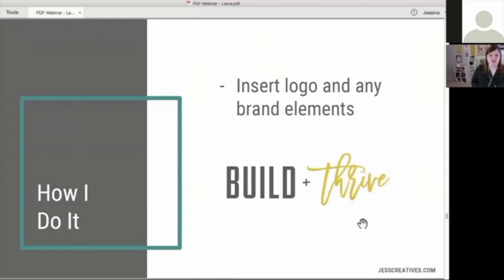At this point in the process, I've already created a brand for the course. So I want to insert the logo and any brand elements. If I have any patterns, make sure I have the color palette inside the InDesign document, the logo, of course, anything like that, any of the branding elements, make sure to add those. So I already have them because they're going to be throughout the workbook.